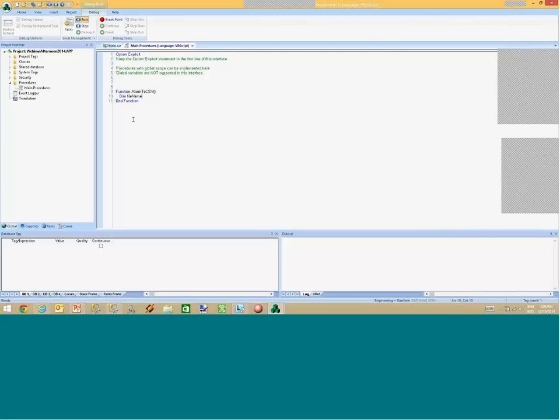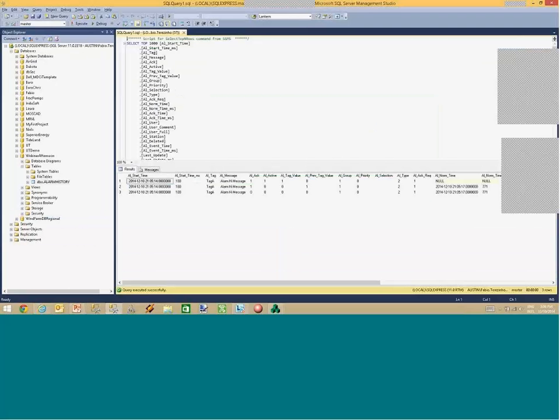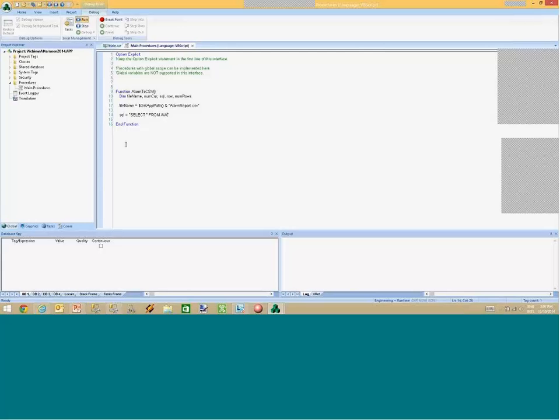So create some variables here like file name, cursor, SQL, row, num rows, and for file name, I'll get the path for the application and concatenate with alarmreport.csv. So this will be the name of the report. Then I can create here a SQL statement, select everything from the table alarm history, and I can use this statement, db cursor open SQL, to read data from the database.